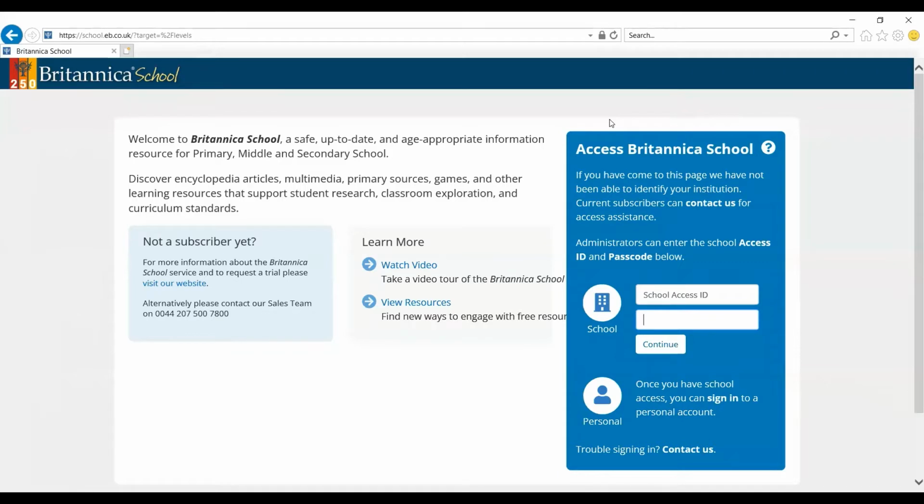In this tutorial, we will be talking about the Britannica School database which our school has procured. You have the link to the database, and the username and password have been shared with you. When you click on the link, this is the page that opens up. You put in the school ID and the school password, and this is the page that will open up.